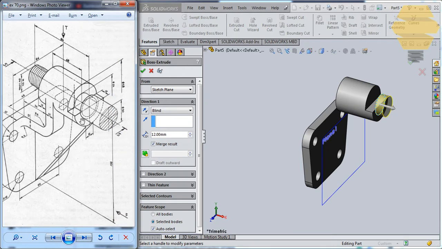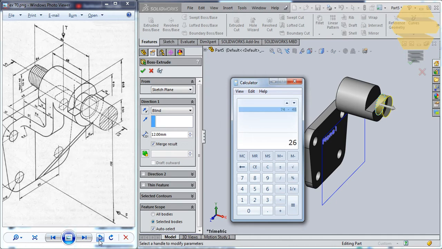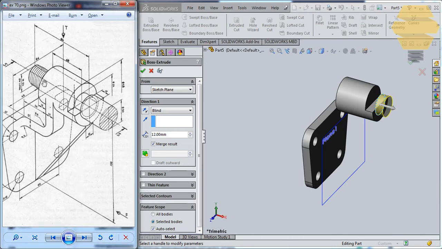Oh, that length is not directly given here, so that's gonna be a problem. Okay, in this case, how much have they given here for this? Okay, this is 86. 86 minus 12 will be 74. 74 minus 48 is 26. So this length is 26. So we'll just give 26 over here.